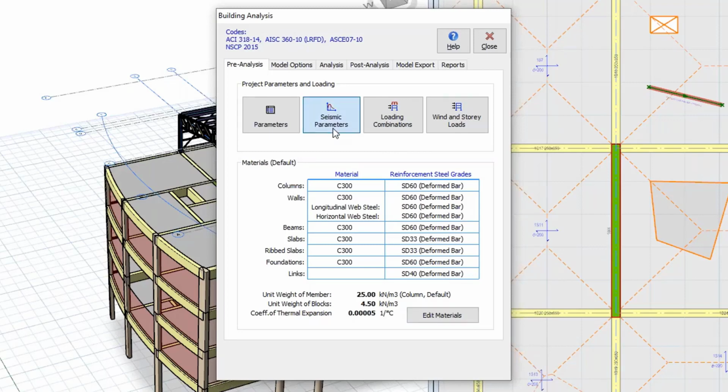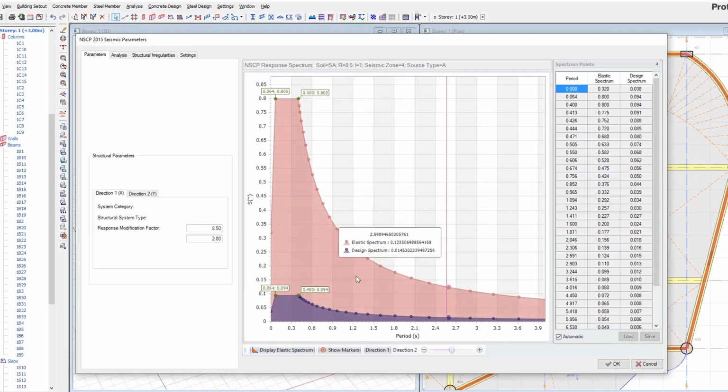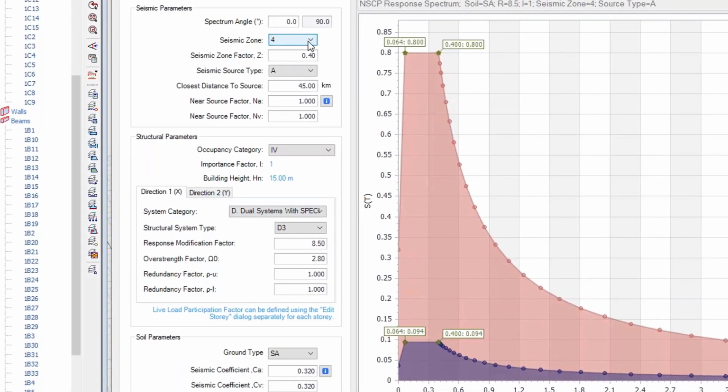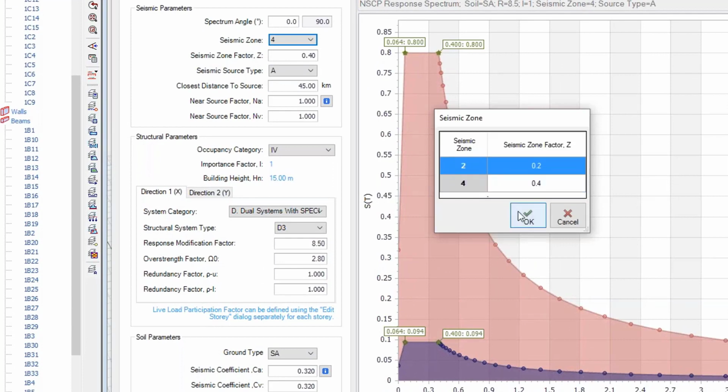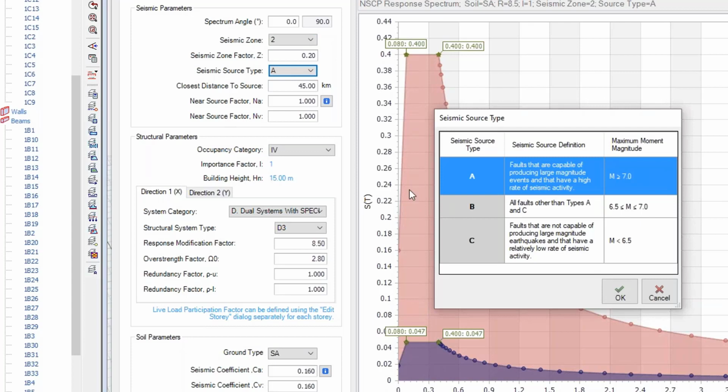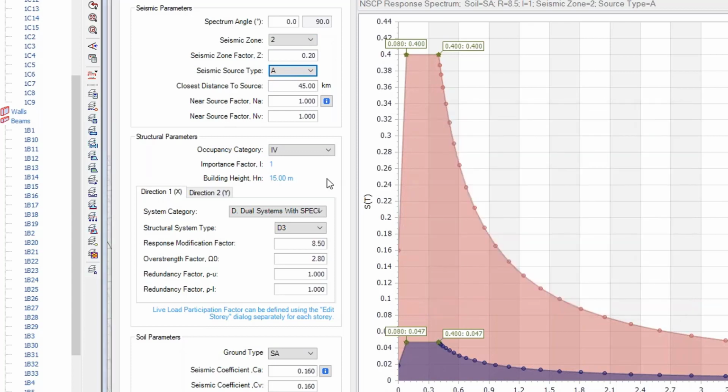And we can now work through how we go about creating things like loading. So in here, I'm working with the NSCP for Philippines. So this is very similar to the IBC code. And we can come in here and just choose things like different seismic zones that we want to adopt, seismic source categories. So all the loading here, I'm just stepping through the code and defining this.